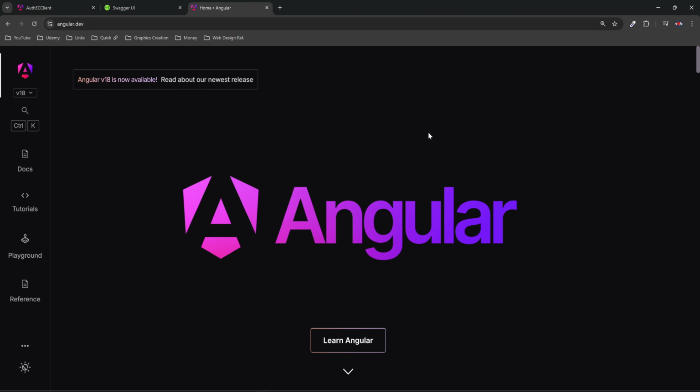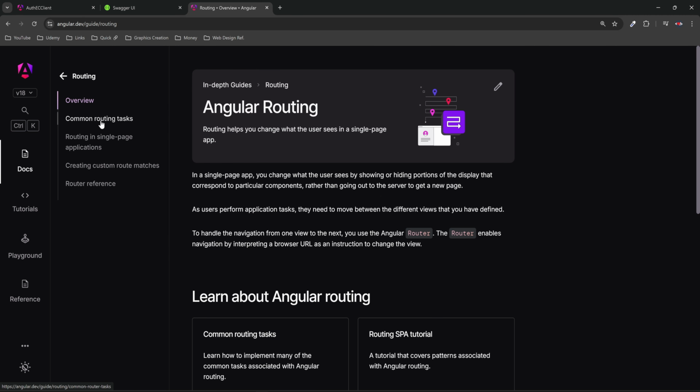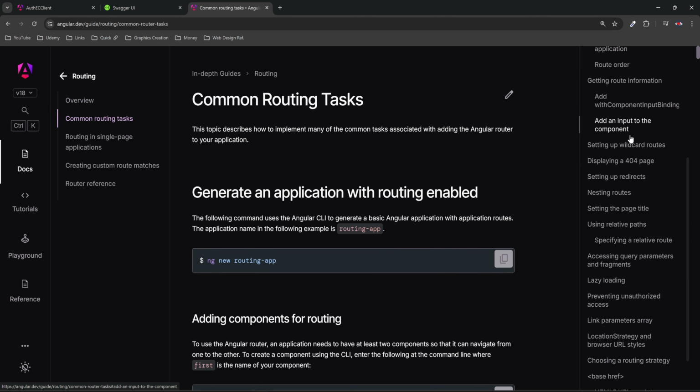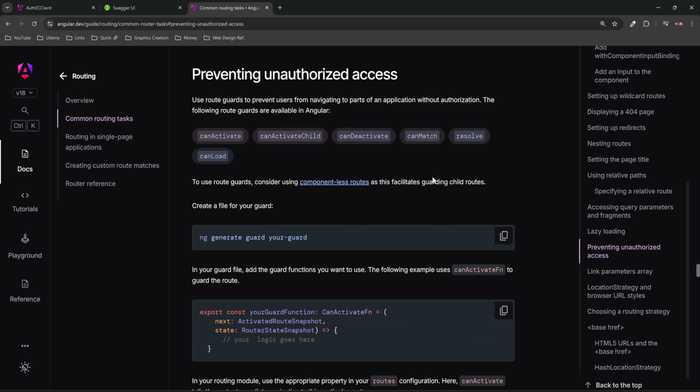So basically we are preventing unauthenticated access to this Angular app. After that, we can do the same in the necessary ASP.NET Core Web API methods. So in order to prevent unauthenticated access to Angular routes, we'll be making use of Angular guards. You could see the same inside the documentation here, inside docs, inside this routing, go to common routing tasks, and then under this subheading, prevent unauthorized access, you could see the detailed explanation, starting with creating an Angular guard.